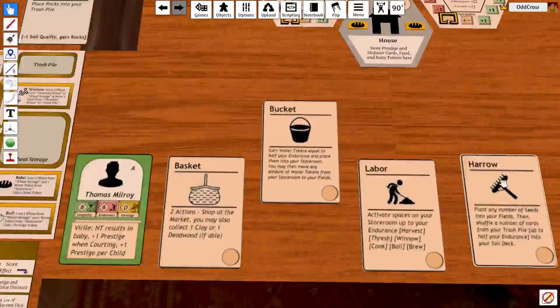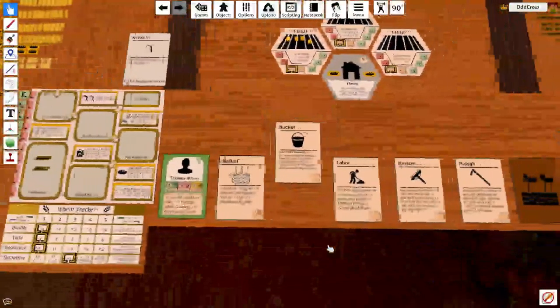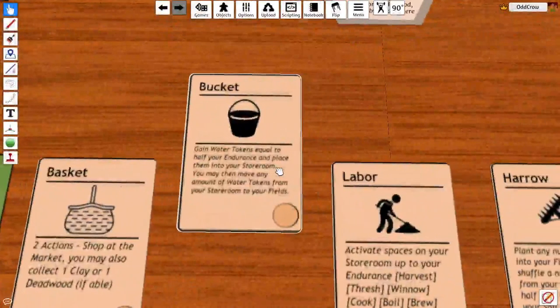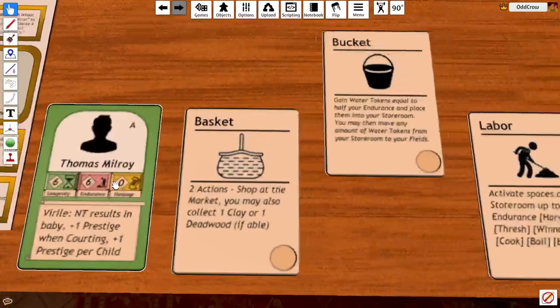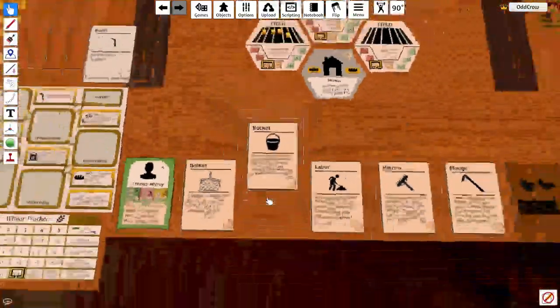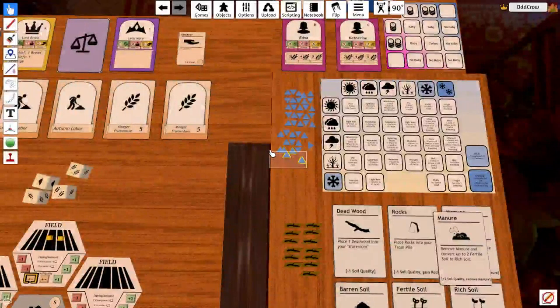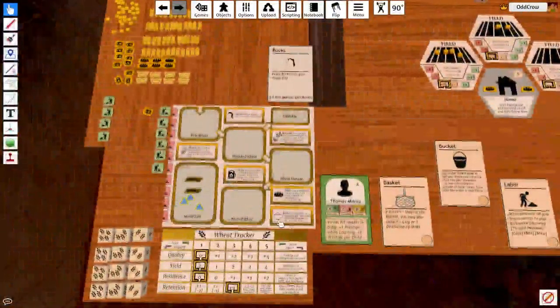I'll do bucket next. Bucket's pretty simple and pretty important. Gain water tokens equal to half of your endurance. So half of this guy's endurance is 3. Then place them into your storeroom. So I would take 3 water tokens over here to my storeroom and place them in my storeroom.